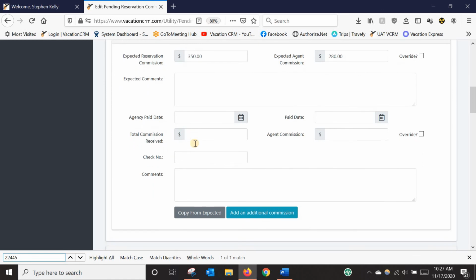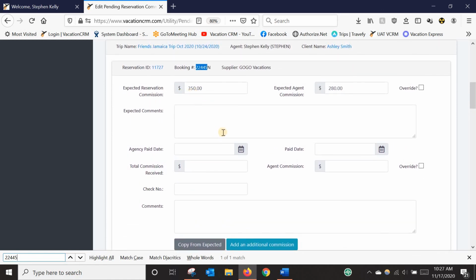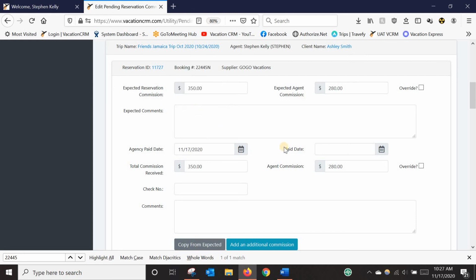So anyway, this one we can look and see 350. Let's pretend that's what we did receive from GoGo, so I can copy from expected. It's going to pull it down here. The agency paid date is going to be today's date, because that's when we received it as an agency. And for the paid date for this, it's up to you as an owner, but what I recommend is you put the date on which you will pay that agent.